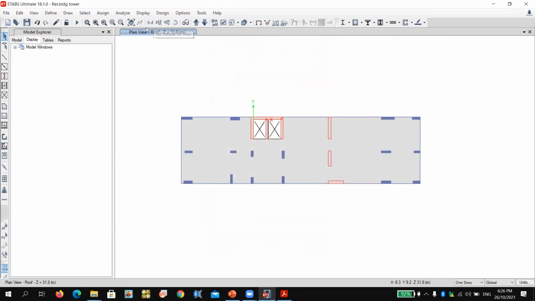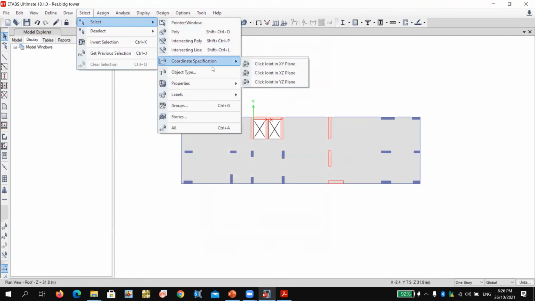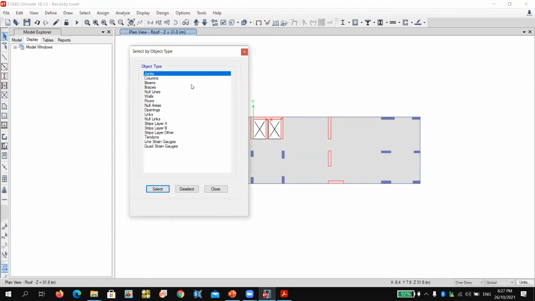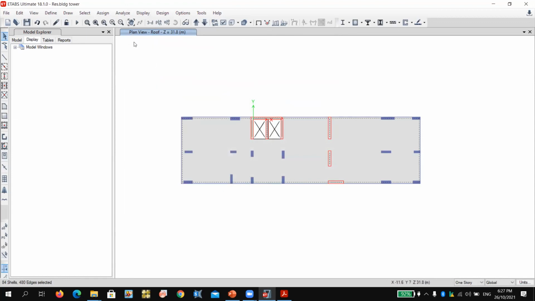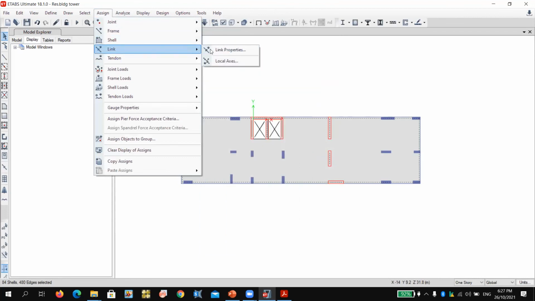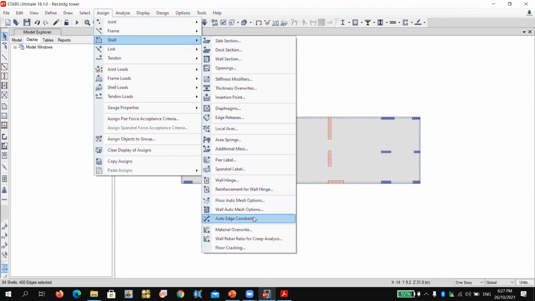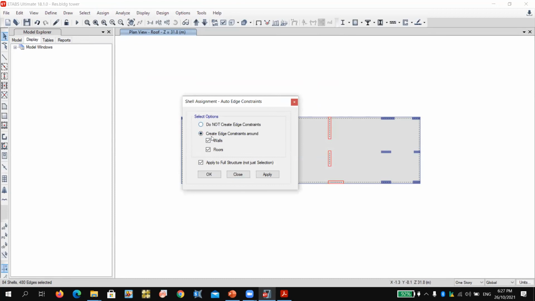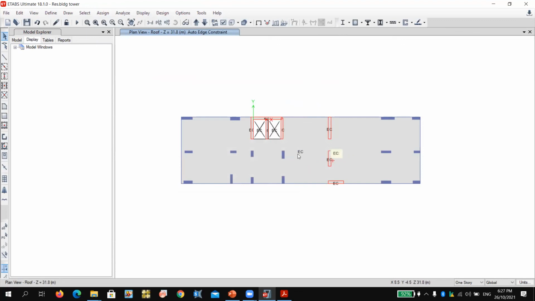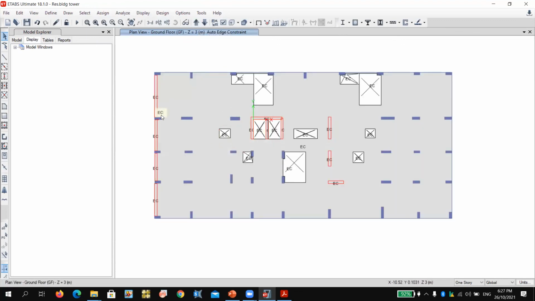One more thing before we finish this session: I want to make sure that the floor and the walls are constrained, connected together. So how to do this? Just select object type or properties, object type, and we'll select the wall and the floor. Okay, we have selected the wall and the floor. Go to assign shell, and we have here auto edge constraint. Make sure that we create edge constraint around the wall and floor. Apply for full structure. Apply. Okay, so you have EC here as constraint. You have EC, edge constraint, here and there.